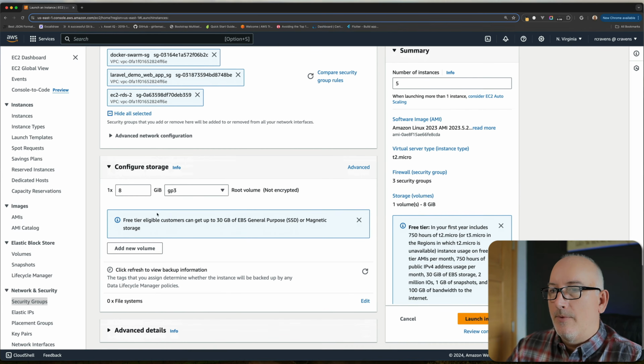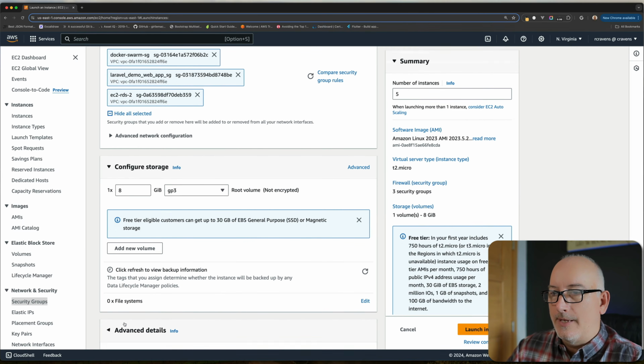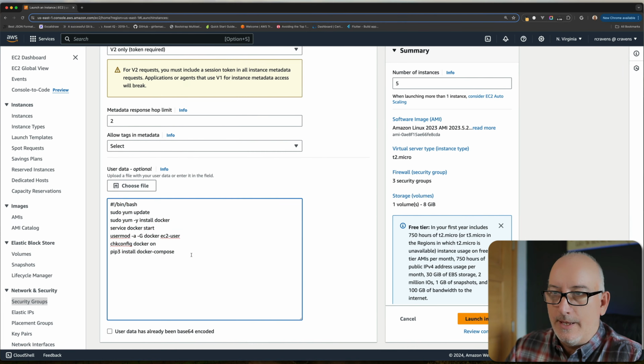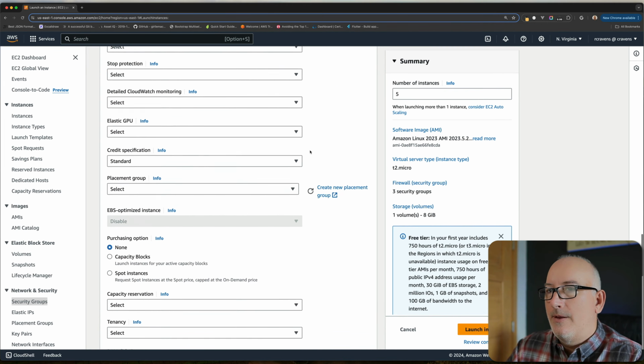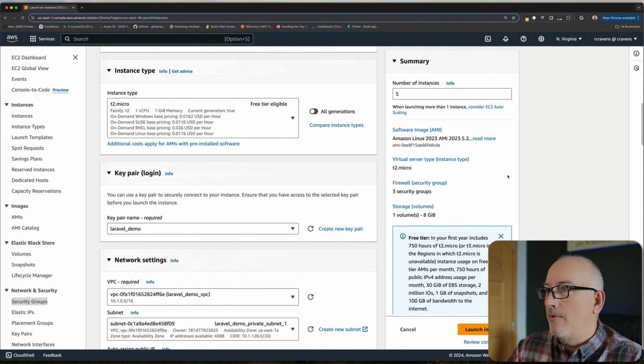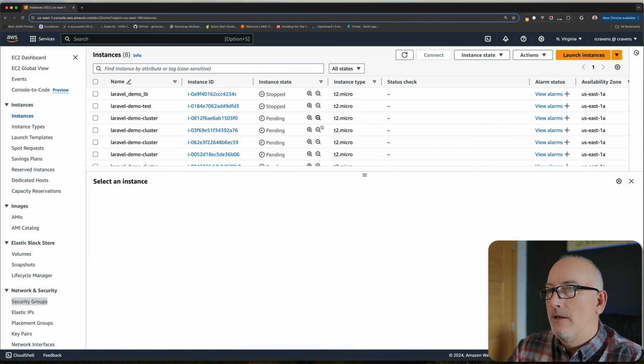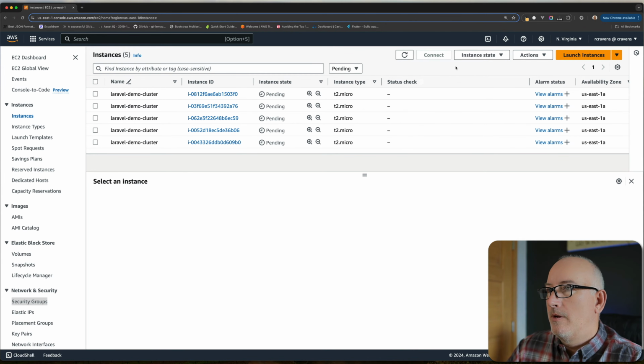And then we're going to come on down. I think everything else is fine, except for we always need this user data. This is a bit of bash script that's going to run, and it's going to install Docker on all these EC2 instances. Everything else we're just going to keep the same, and we're going to go ahead and build 5 of these. We're going to launch these instances, and we're going to go back, and we can see the ones that are pending are here. And we'll just take a little bit of a break while those spin up.